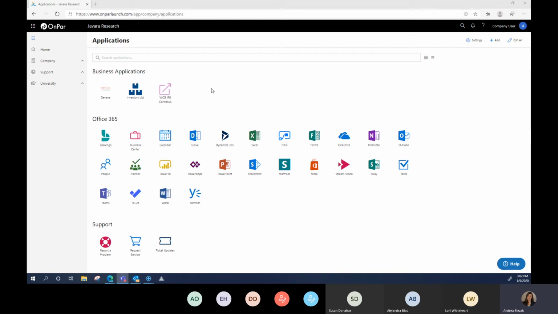So when you log in, you're going to go to www.onparlaunch.com and you're going to click log on with the Microsoft credentials. You'll click on that and then enter your credentials, and this is the page that will pop up. Don't worry about memorizing any of that. I do have a cheat sheet I will send over to everyone so you have those step by step instructions. So when you get to the home page, this is what you're going to see.